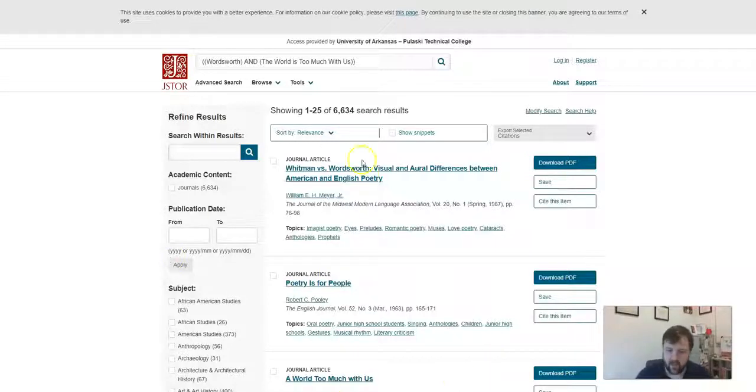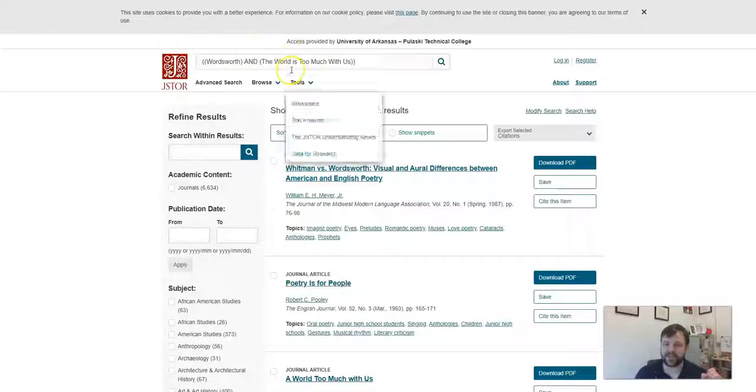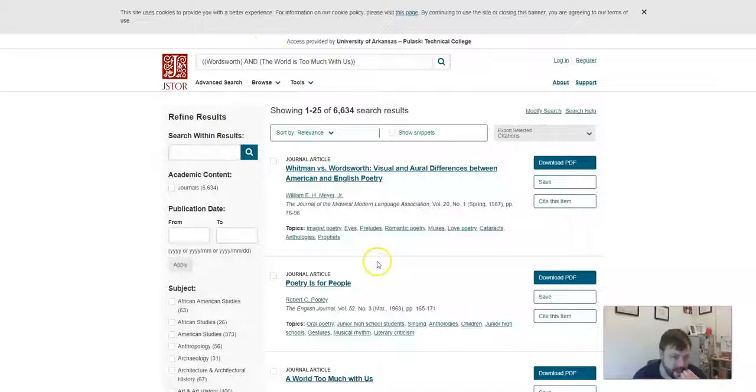So notice, right off the bat, we've got 6,600 search results. It's too much, okay? And the more you mess with those Boolean operators, as we just saw, the more specific you can get, and the more focused and the fewer hits you'll get, okay?